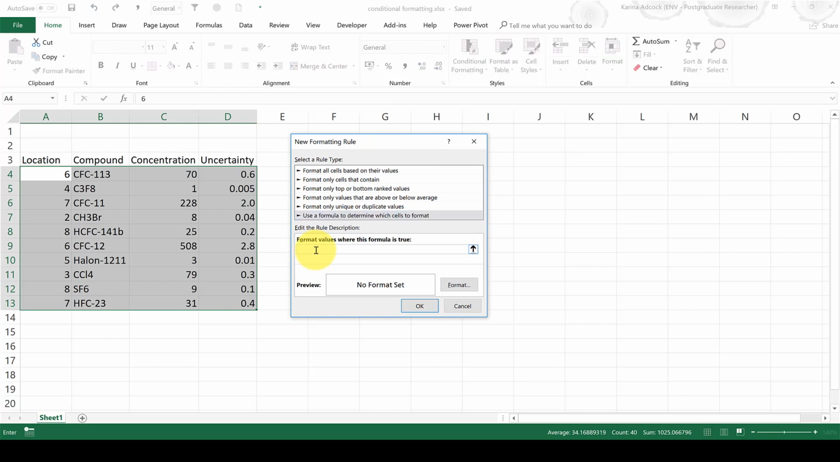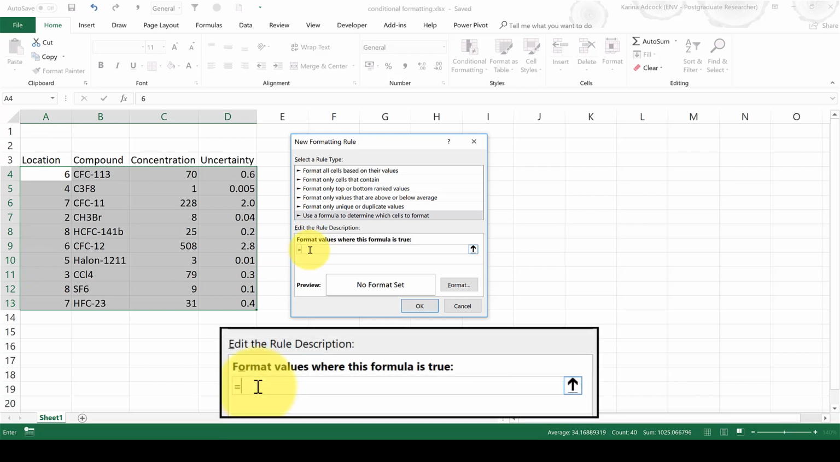Then select Use a formula to determine which cells to format. Then I'm going to put in my first formula. The first thing I'm going to be looking for is to highlight all of the rows with a location greater than 7. So I'm going to type equals, and then the topmost left-hand cell is A4. So I'm going to type A4 and then greater than 7.